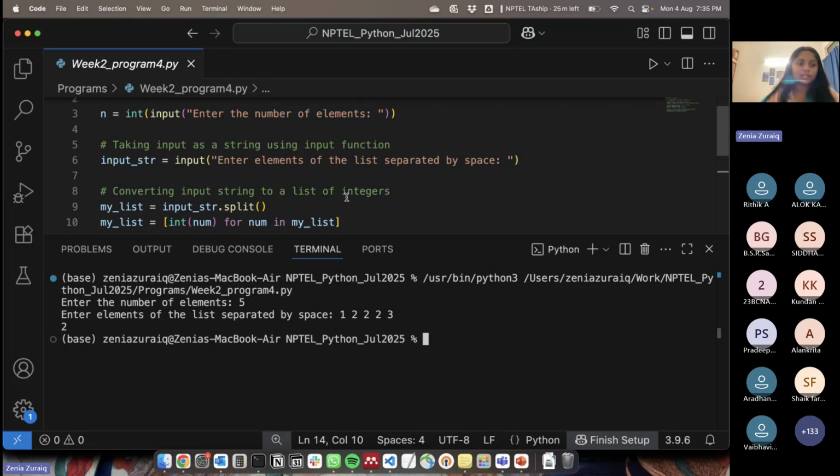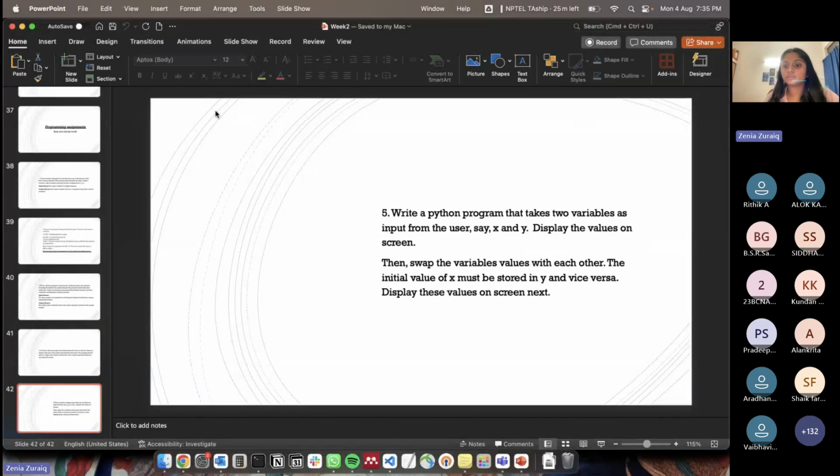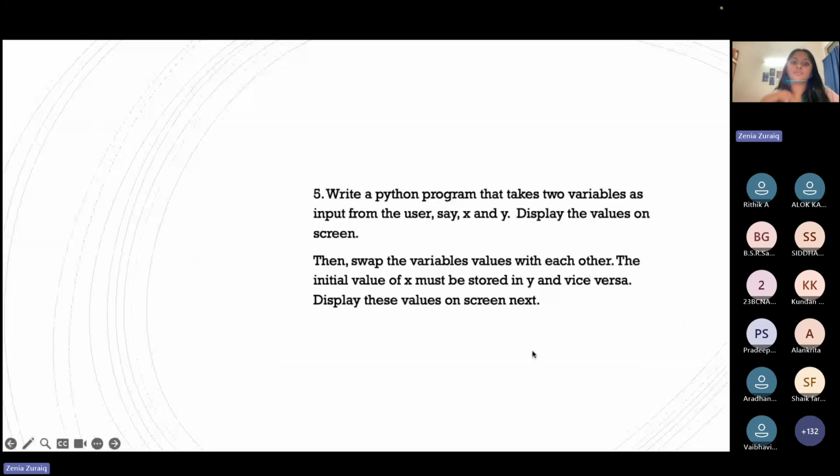Okay, good. Let's go to, okay, so now I have the last program for today. Let's discuss that. I'll give you some time. Okay. So write a Python program that takes two variables as input from the user, say X and Y. Display the values on screen. Then swap the variable values with each other. The initial value of X must be stored in Y and vice versa. So initial value of X goes to Y, the initial value of Y goes to X. Right? Display these values on screen next.